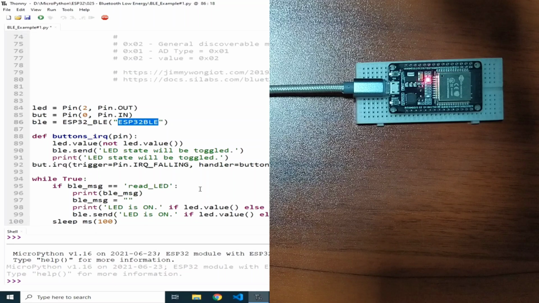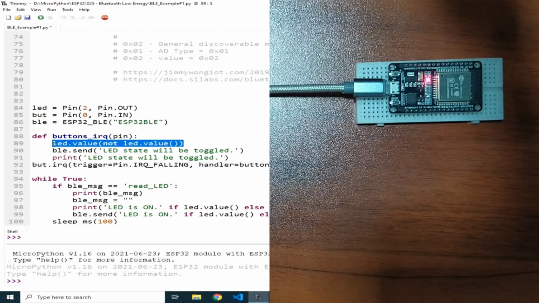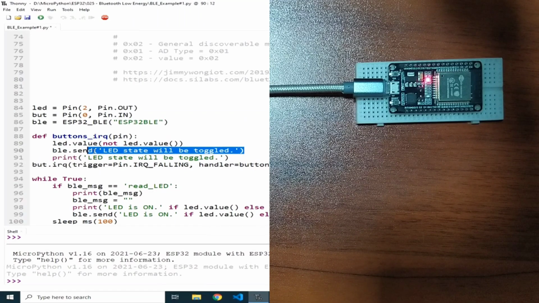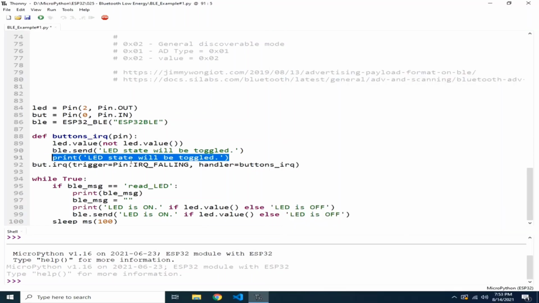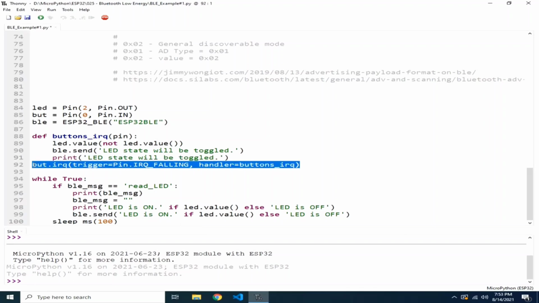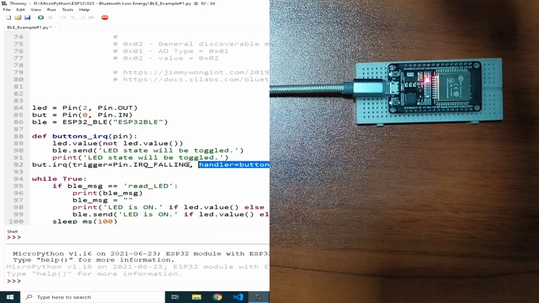Then for handling the button, I will use an interrupt. When we press the button, it will call the button IRQ, which will toggle the state of the LED, send this message through the BLE and also print it through the REPL. So this one will call the interrupt function or interrupt handler when the boot button is pressed, because this one is active low, so the value will become zero when pressed.